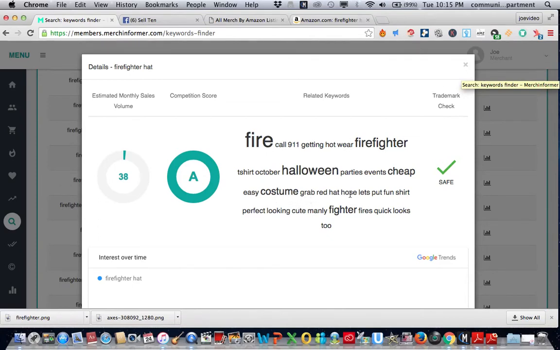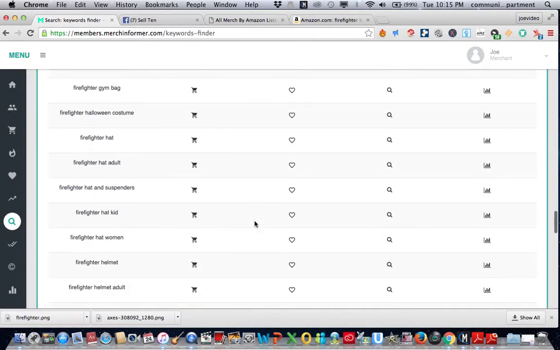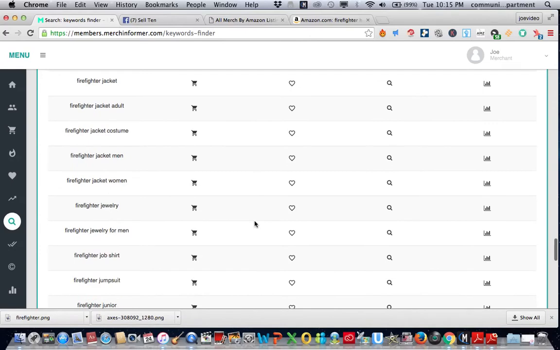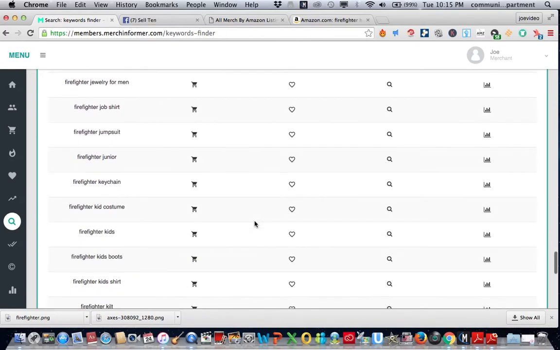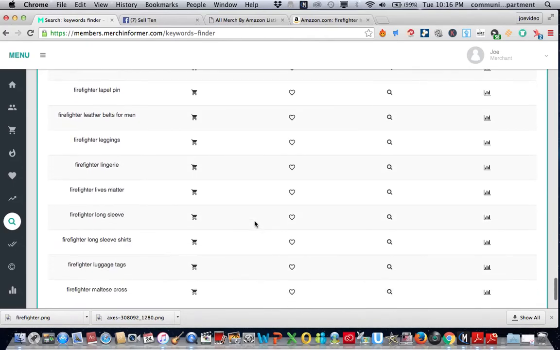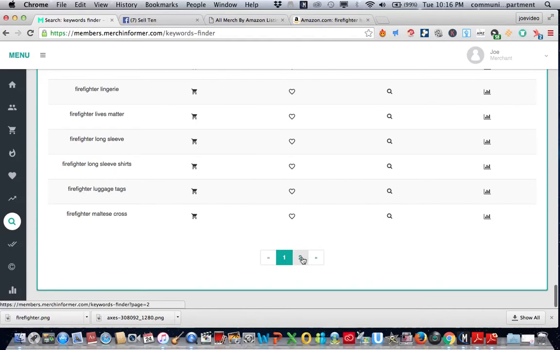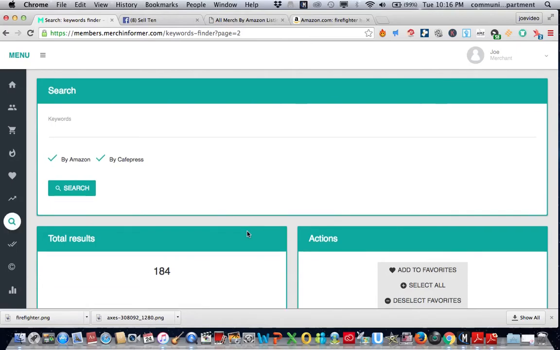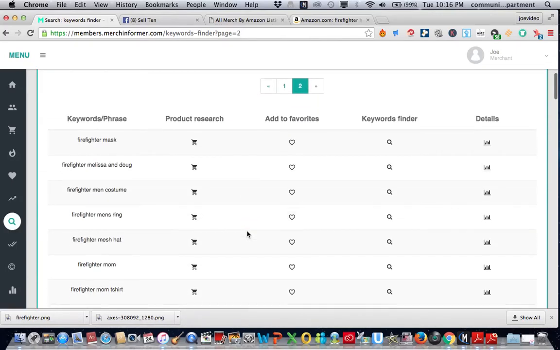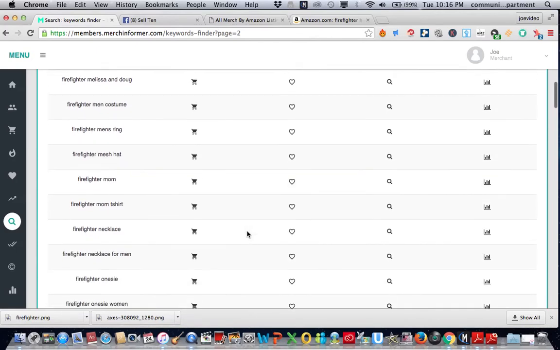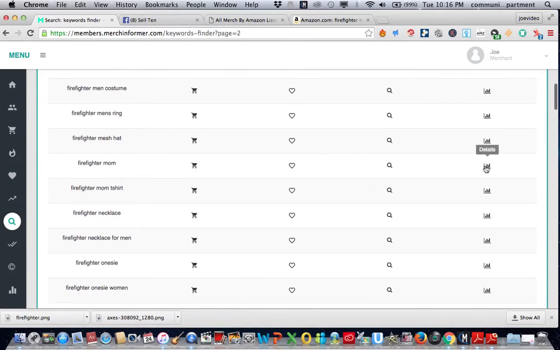Fireman. Let's keep looking. Well, we'll go back because sometimes you look for something and it's not there, so you've got to keep looking. Let's see here. Go to the next page. Firefighter mask. Firefighter mom, we can look that up.